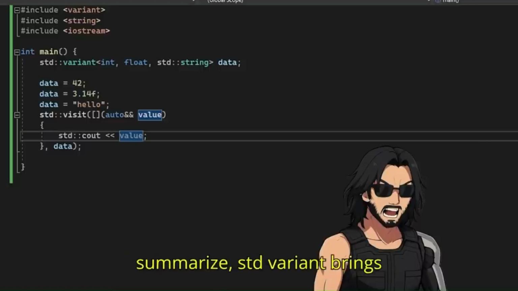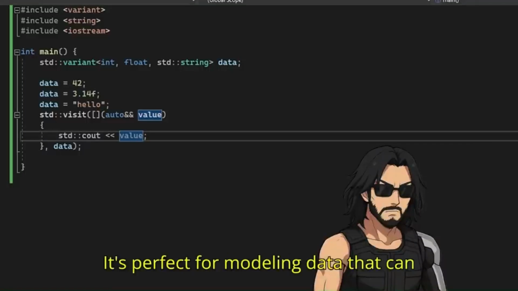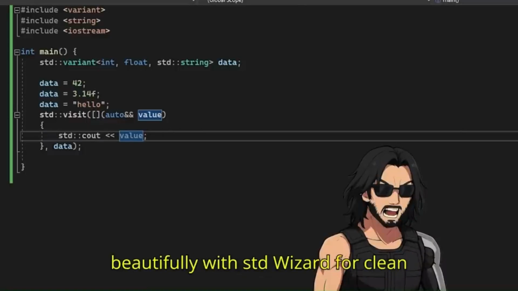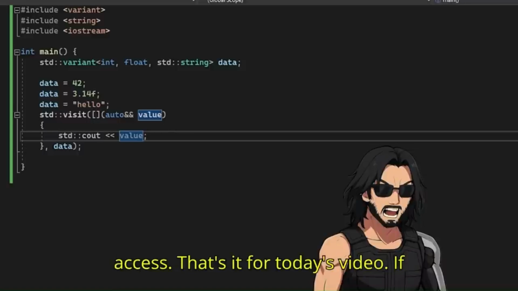To summarize, std::variant brings flexibility while staying type safe. It's perfect for modeling data that can be one of many types, and it pairs beautifully with std::visit for clean access.